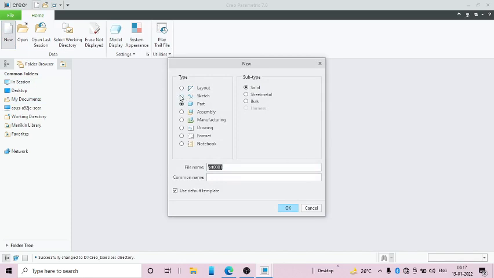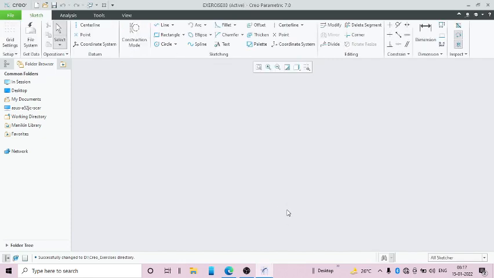Then, as usual with the last class, we will be going into the sketch environment, and here exercise 3, then OK. So before starting our exercise, today we will learn some important nomenclature of the software.